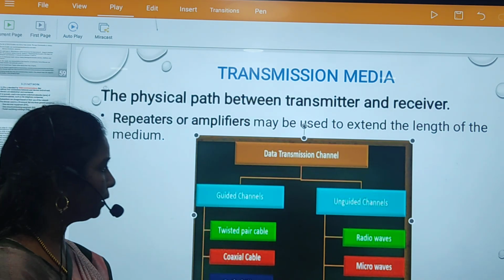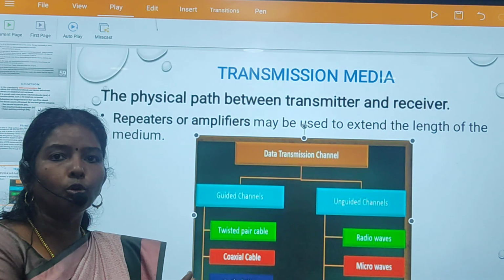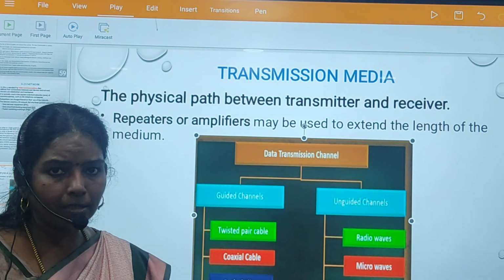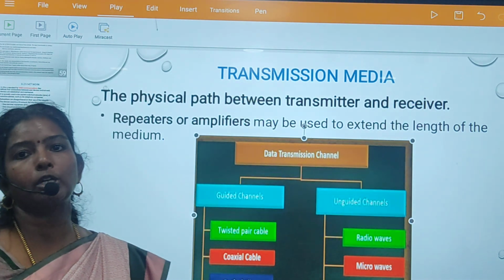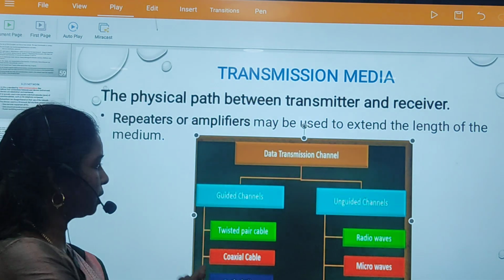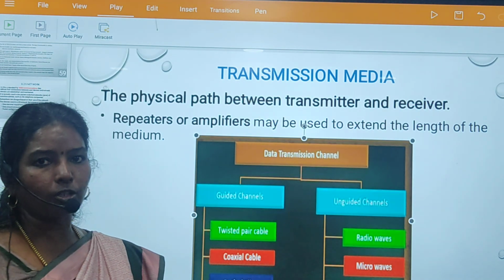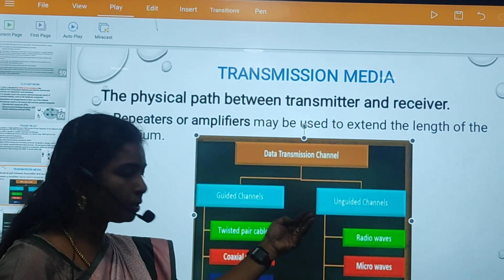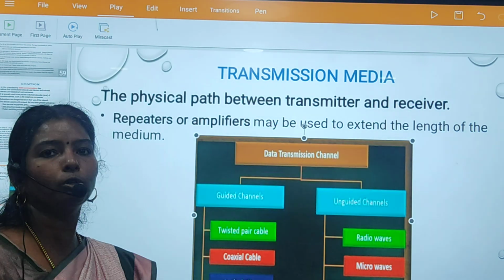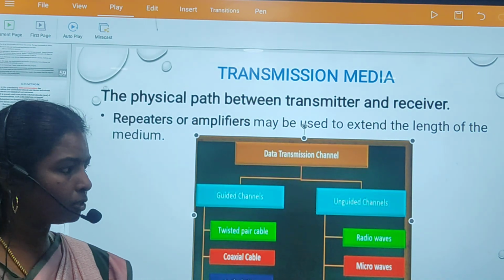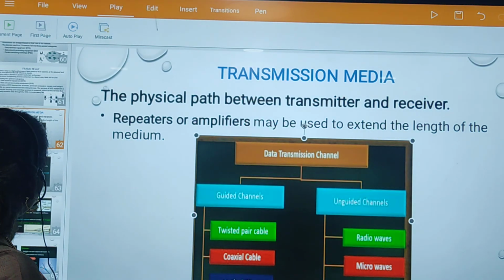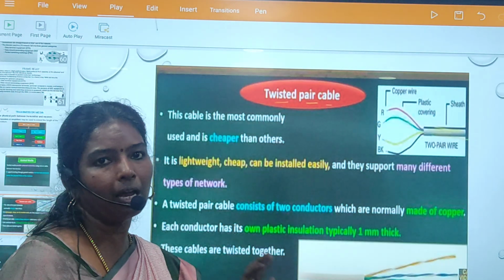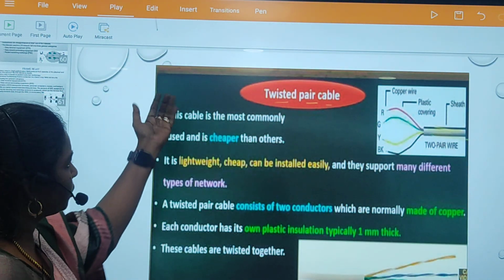In case of unguided channels, there is no physical path between the transmitter and the receiver. Then how is the data transmitted from the sender to the receiver? Here radio waves, microwaves and infrared signals are used to transmit signals from one place to another. Now I am going to show what each of these guided and unguided media are. First, the twisted pair cable.